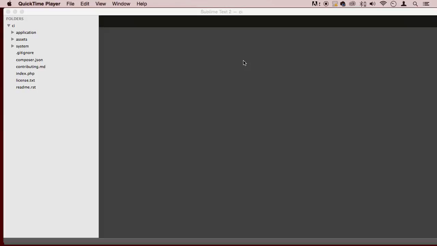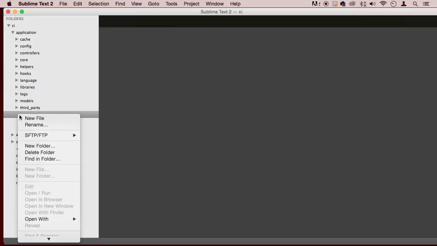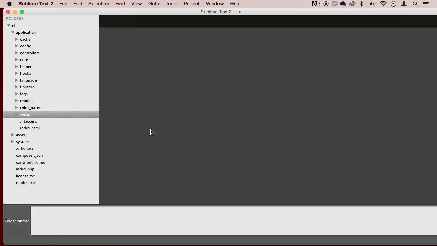So we have created our assets folder and we have put Bootstrap in there. It would also be useful to create a custom.css file in your CSS folder, of course, but we'll do that later as we need it. What I want to do is go to application, then views, and inside views I want to create a folder, and I'm going to call this folder layouts.